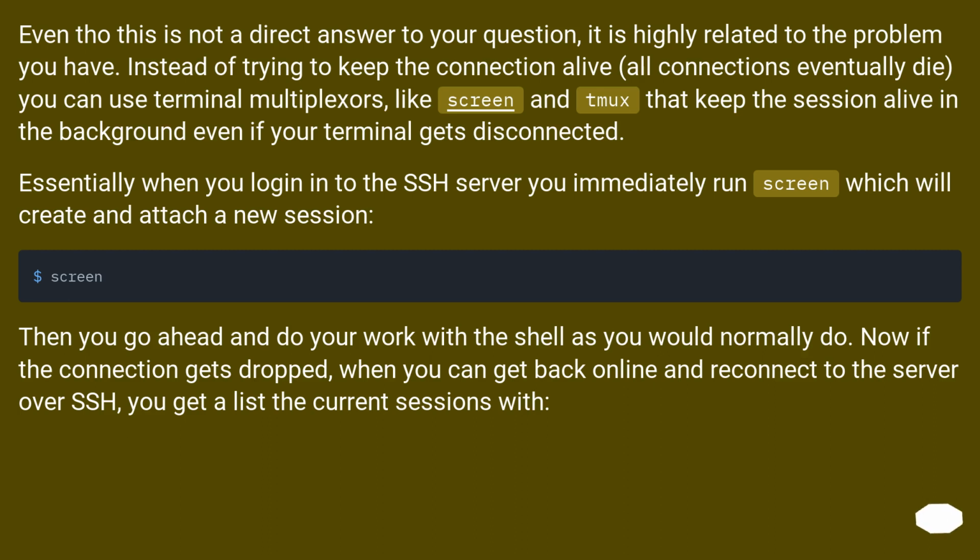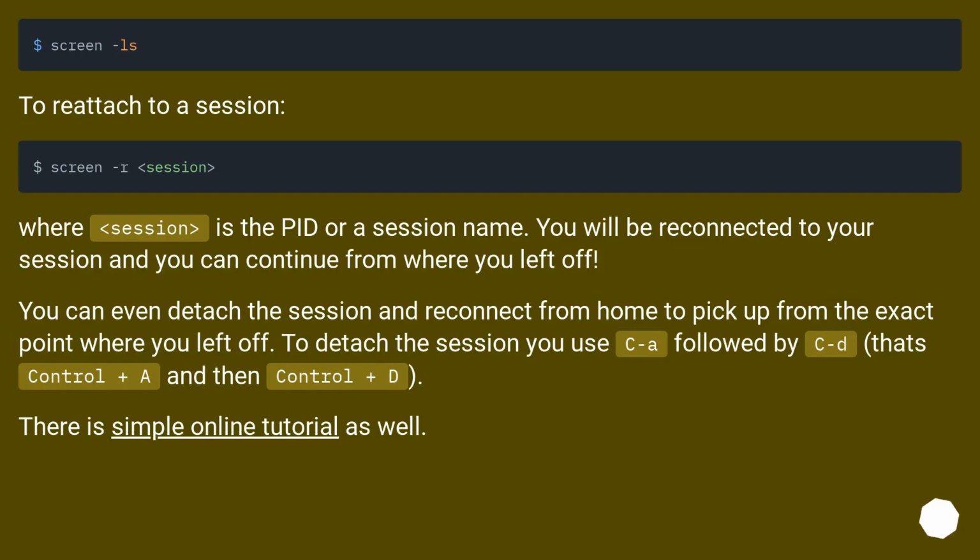Then you go ahead and do your work with the shell as you would normally do. Now if the connection gets dropped, when you get back online and reconnect to the server over SSH, you get a list of the current sessions with: To reattach to a session, where session is the PID or a session name, you will be reconnected to your session and you can continue from where you left off.